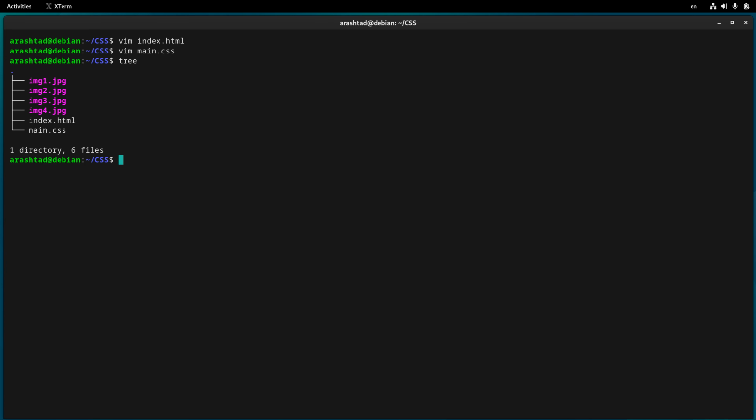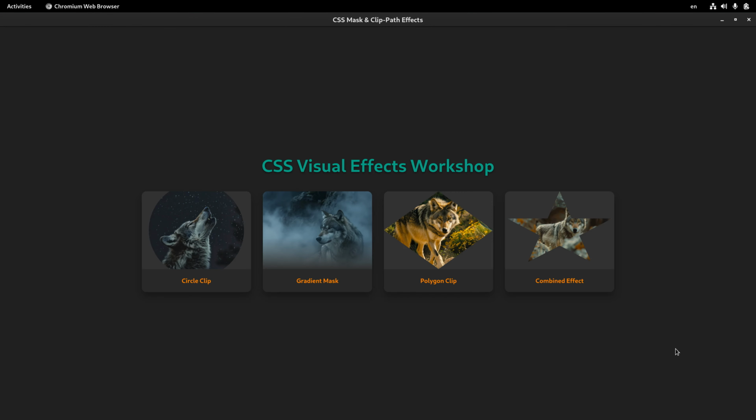Check the contents of our project directory. Now open the browser to see all 4 visual effects in action. Hover over each box to see the interactive lift effect. Observe the crisp circle, the soft gradient fade, the sharp diamond, and the soft star.